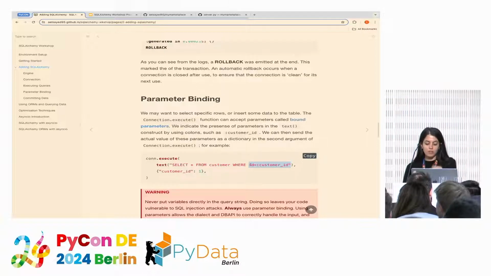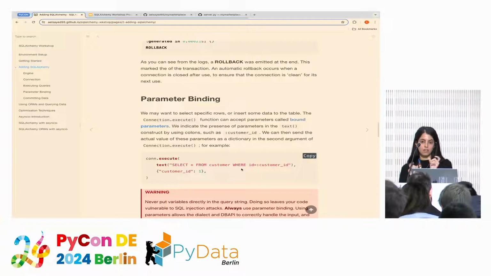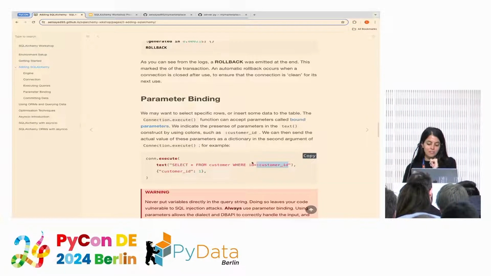So for example, here, if we wanted to query a customer by ID, we're going to need to do something like this. This here uses what we call parameter binding. So instead of passing the customer ID that we want to query directly as part of the string, we use parameter binding. The syntax that SQL Alchemy expects here for parameter binding is to use a colon followed by the variable name. And then you pass a dictionary of all of the keys and values that you're using for your parameters.